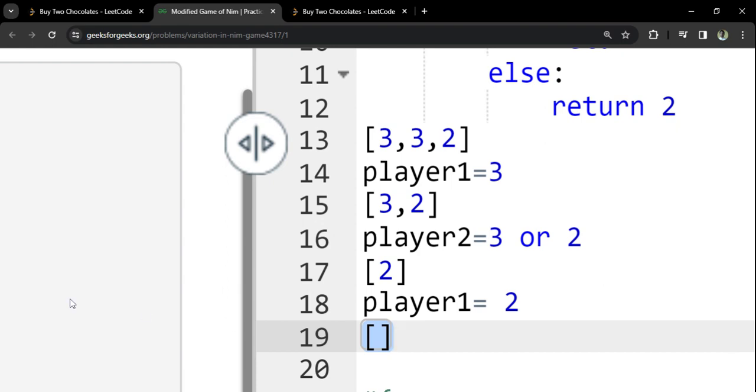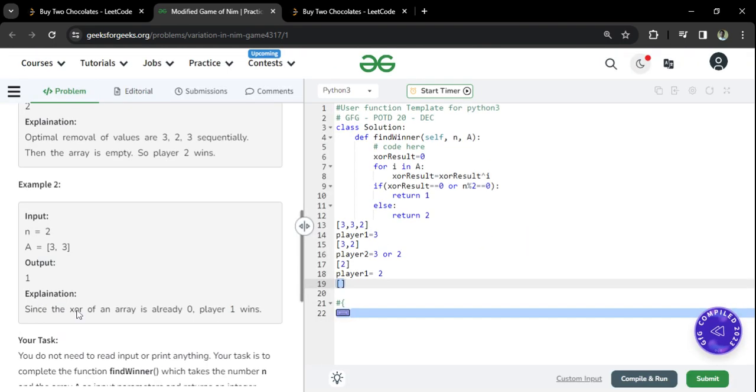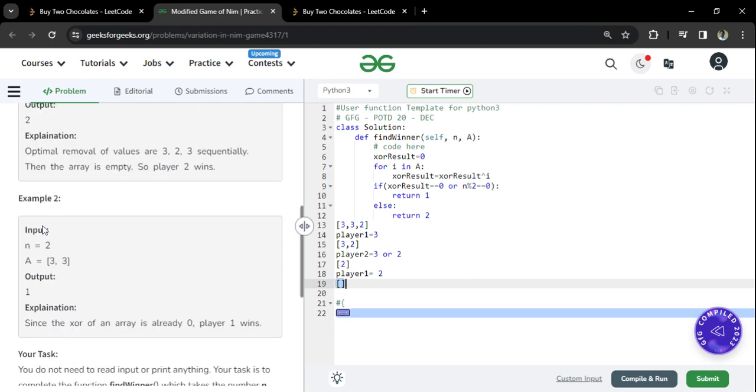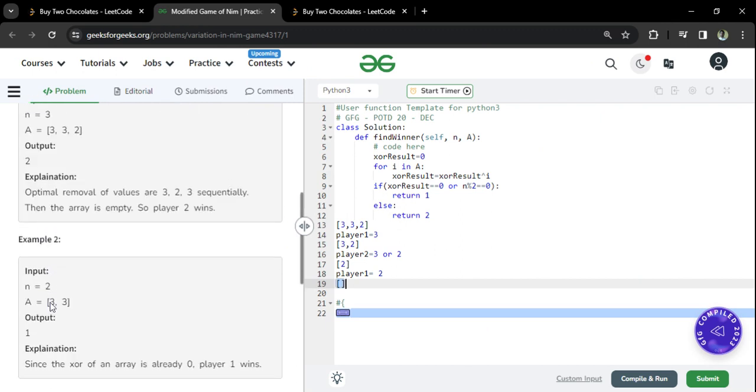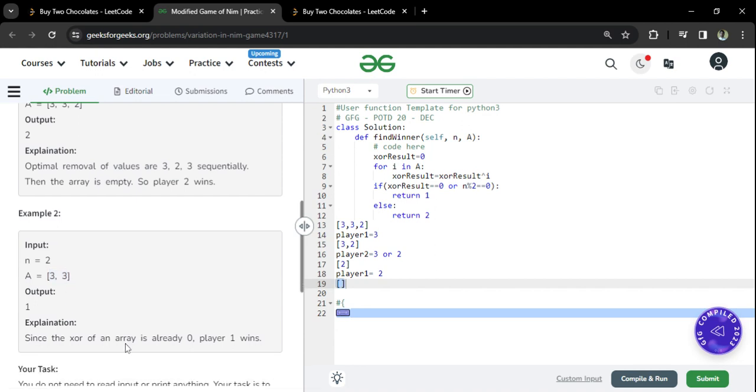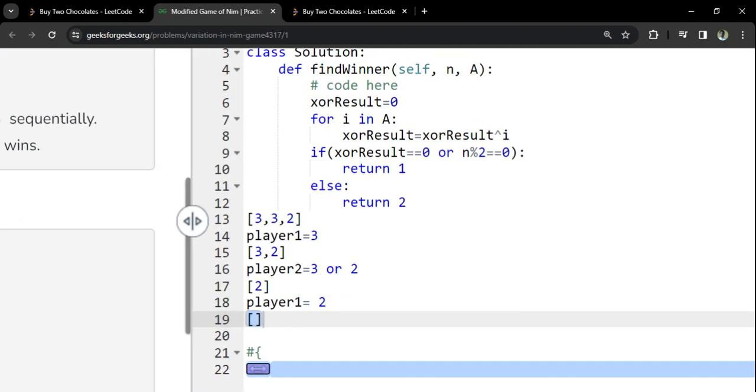Remember, I am saying this from the experience of seeing the example. This is what they're doing here. Once the array becomes, for example, in this case 3 comma 3, this is not empty, by the way, but anyway, if the XOR becomes 0 before a player's turn, then the other player wins. As simple as that. In this case, once player 1 removes the last element, before the next player could draw anything, the array is like null, so the XOR is assumed to be 0. That's why player 2 will always win.